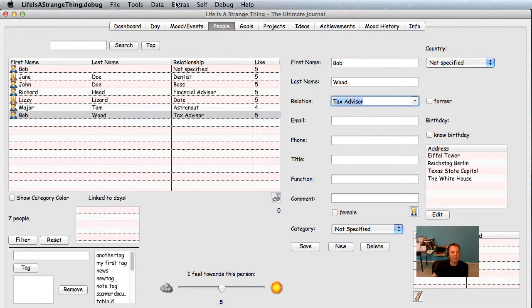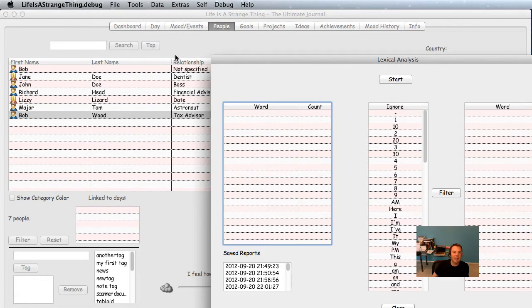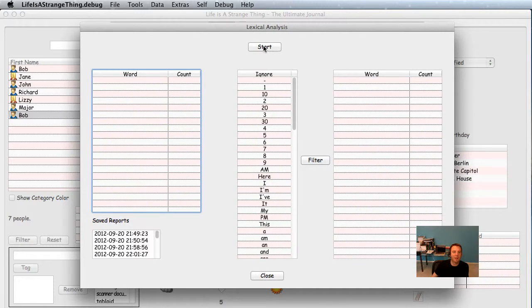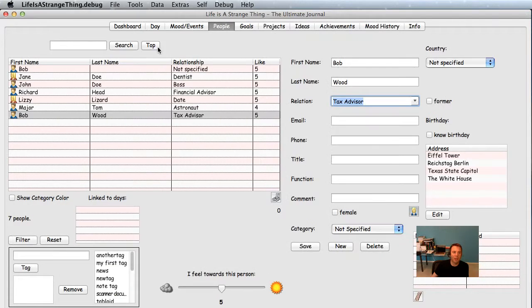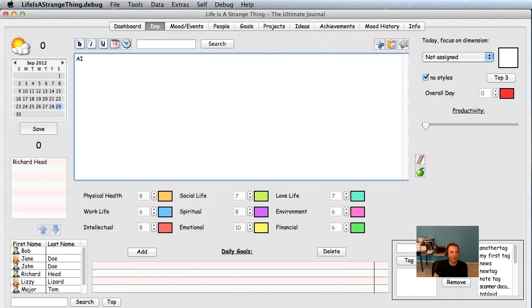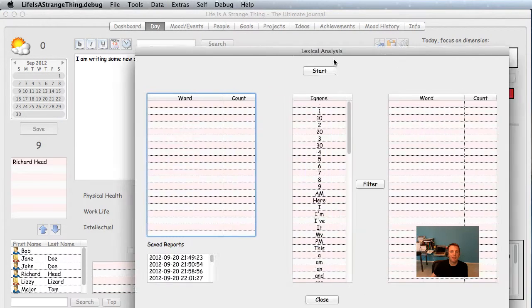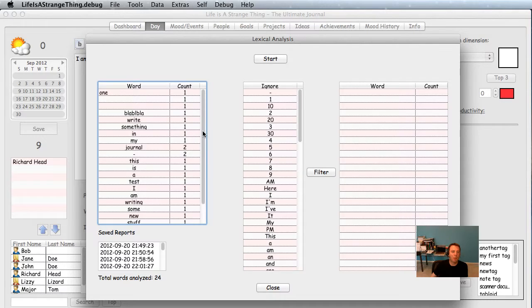Now another thing that is new, and that's more in the analytics, is the lexical analysis. What that does is, when I click on start here, it will go through the journal that I've written, and it will count words. And you see here that doesn't really show as much because in this demo version we haven't really written much into the journal. We can change this here. So let's say I am writing some new stuff into the journal, and I'll save that, and let's run the lexical analysis again. See, we see a couple new words in here, right?